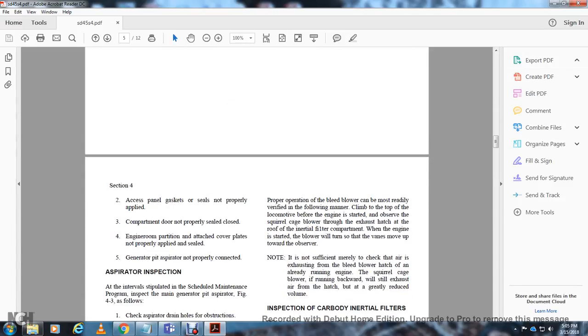The access panel gasket seal is not properly applied with the compartment door, the engine room portion is not properly sealed, or the cover plate is not properly applied. The seal of the generator pit aspirator was not properly connected.